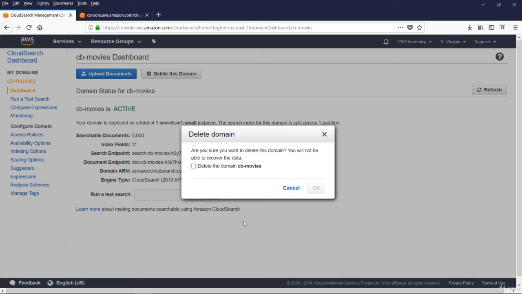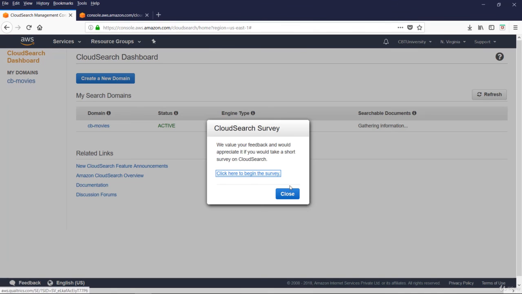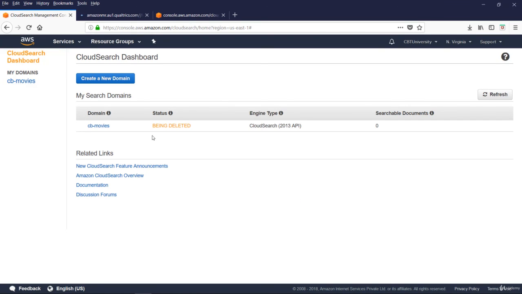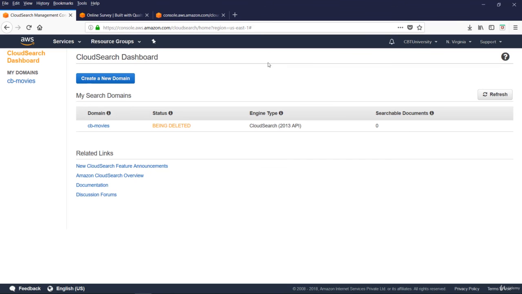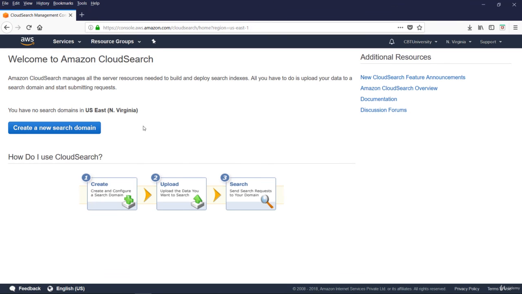Deleting a domain deletes the index associated with the domain and takes the domain's documents and search endpoints offline permanently. Click OK. So this is a survey. For the great service offered by AWS, let us participate in the survey. Close. So delete in progress. I'd like to provide my feedback. Our search domain is deleted.